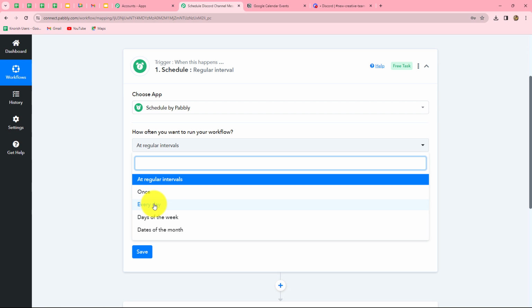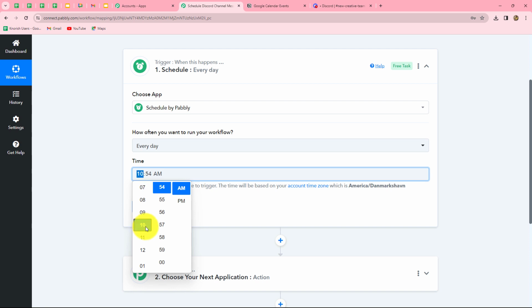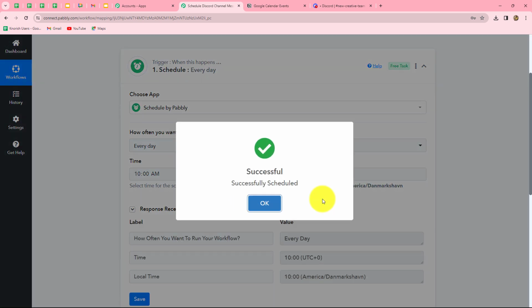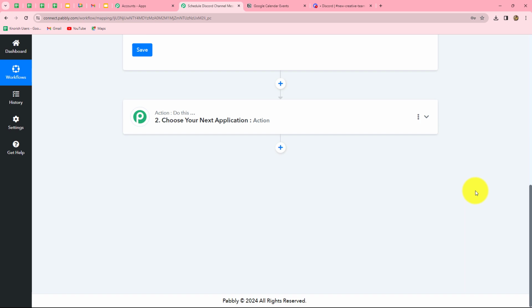I want to run this workflow every day at a specific time. So I'm going to select the time over here. Let's say 10 a.m. Every day at 10 a.m. this workflow should run automatically. Let's click on save. And here we can find that the workflow is scheduled for this particular time. Now we will move further.